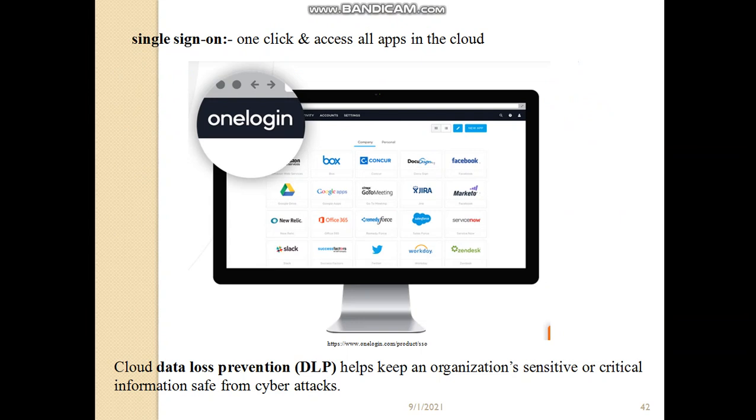Next is single sign-on. That means one click and you can access all the apps. Then data loss prevention. This helps organizations keep their sensitive information safe from cyber attacks.